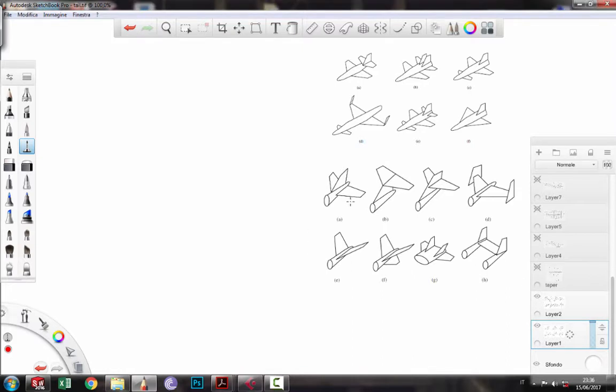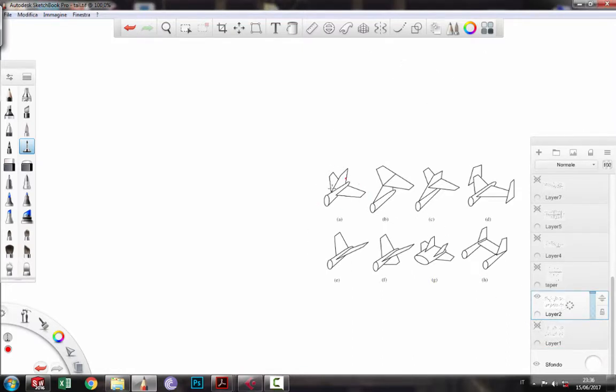We have the conventional tail, the T-tail, the cross tail, the V-tail, the Y-tail, the double tail, and the tandem. Every type of tail is characteristic of a type of engine. For example, the most common are the T and the cross. This one is for jet fighters, which have the engine here. Each one is characteristic.